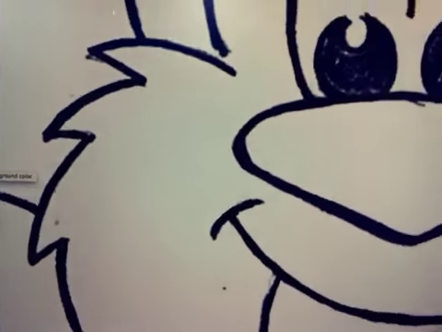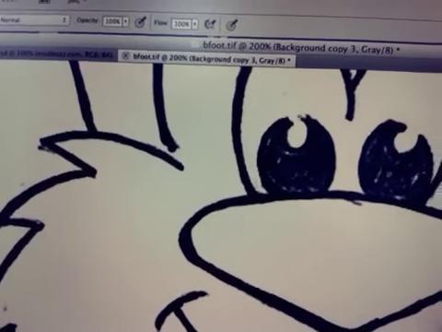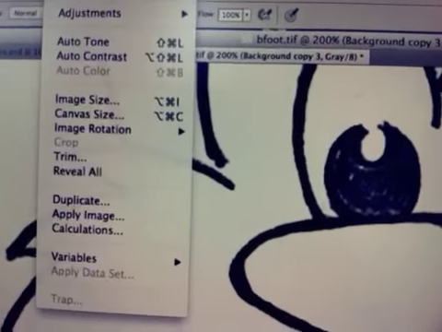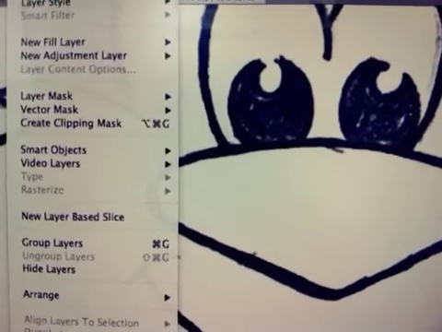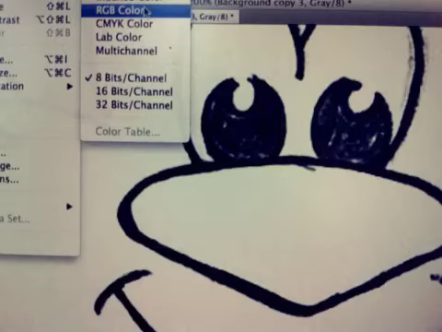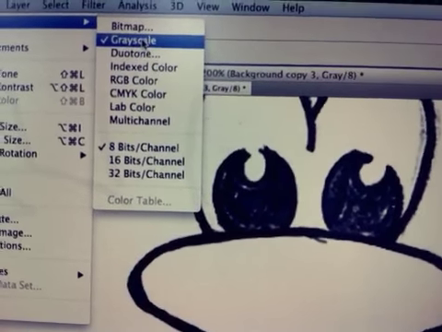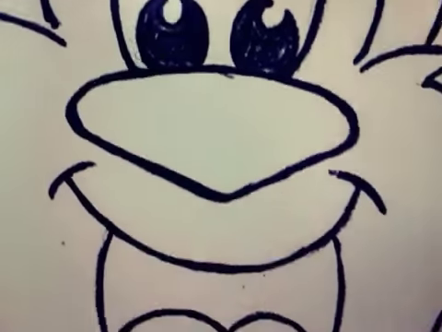And what I also do is, now I had scanned this in color, I go up to image, mode, and in mode it would probably be RGB color, and I change it to grayscale. So now what I have is a grayscale pencil sketch that I've now darkened. And so what I'm going to want to do is go in and clean up the lines.